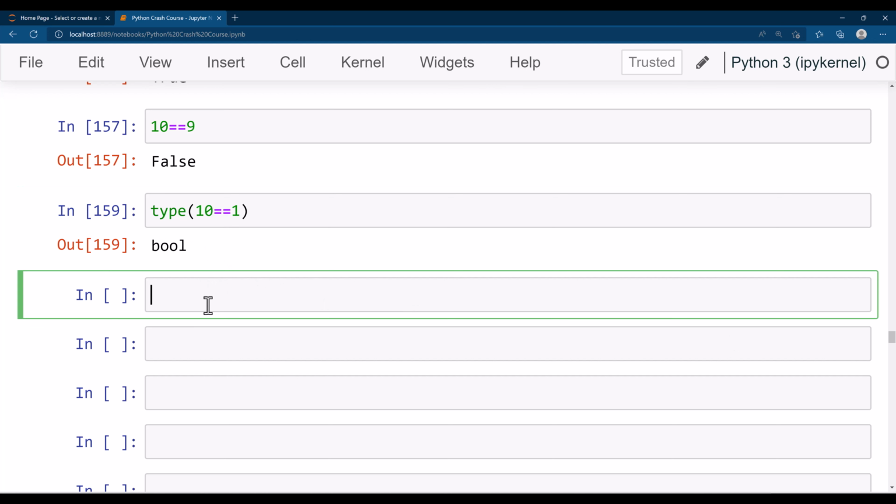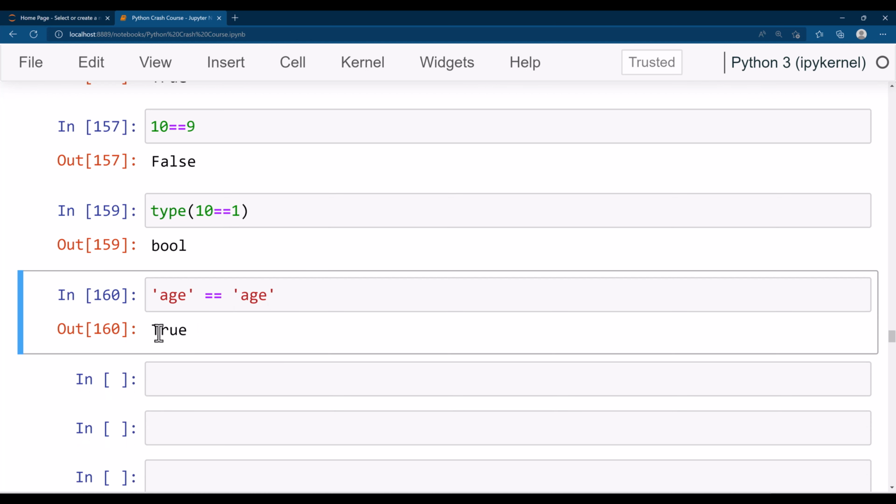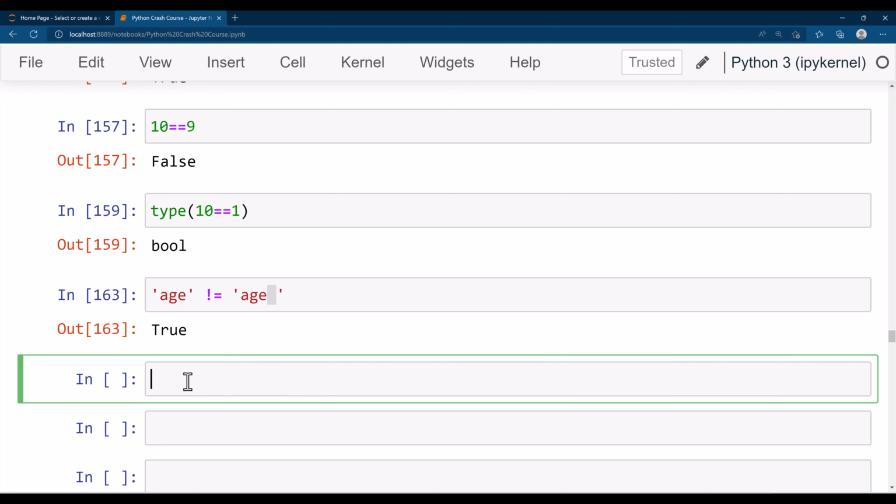You can also compare strings together. For example, let's say I write age equal to age. Of course these two strings are the same, so we will get true. But if I put an additional space, then this will be evaluated as false. And if we put the additional space and say age not equal to age with space, then obviously we know that these two strings are not equal. That is why it is true.